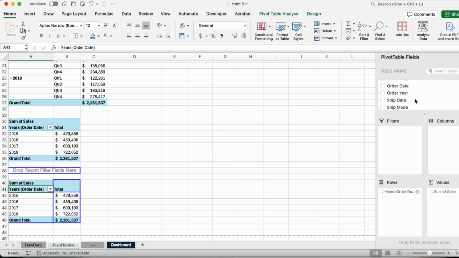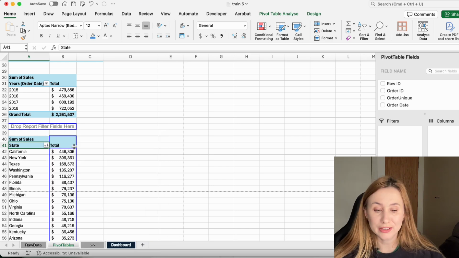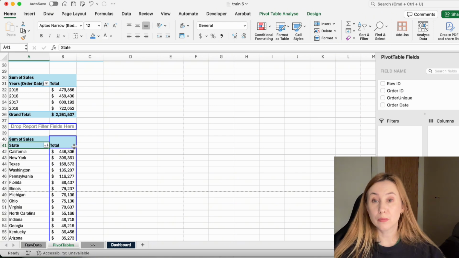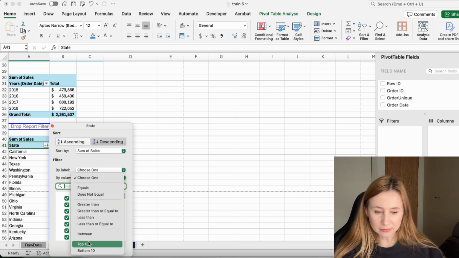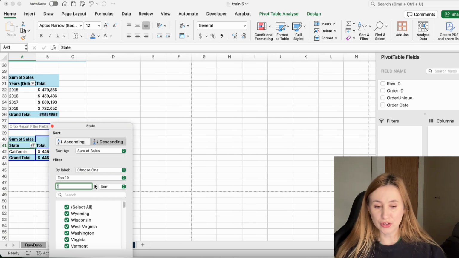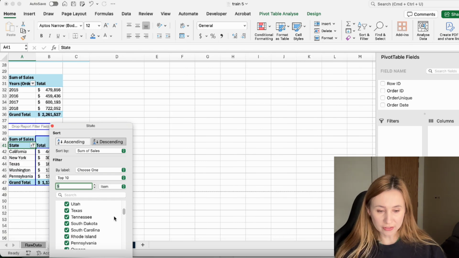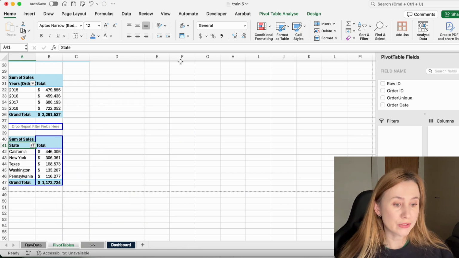Now here we don't want year, all we want is states. Let's sort our data in descending order based on sum of sales. You can see that we have California, New York, Texas as the top performing states. And now let's select top 5. So you click here, you say filter by value, top 10, and then you're selecting how many items you want. I want 5, so here instead of 10 I change it to 5, and then you just close the filters. This is our top 5 states based on sales.